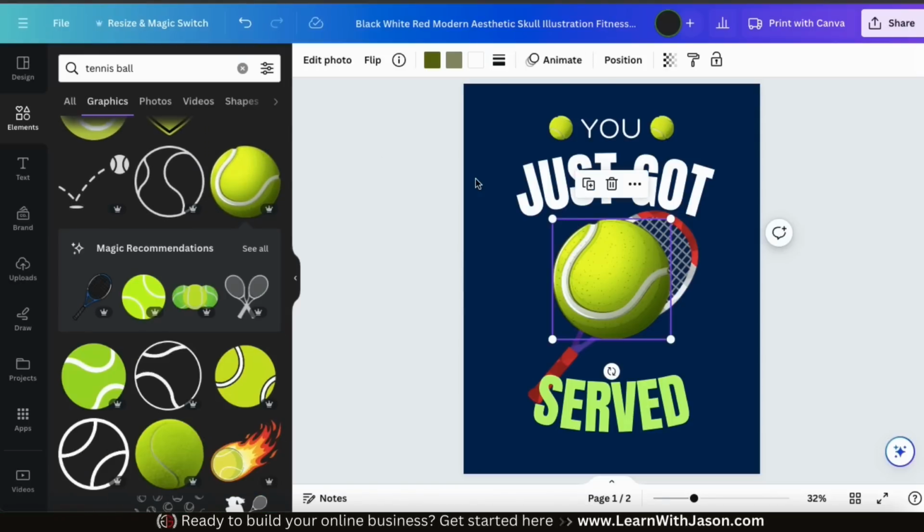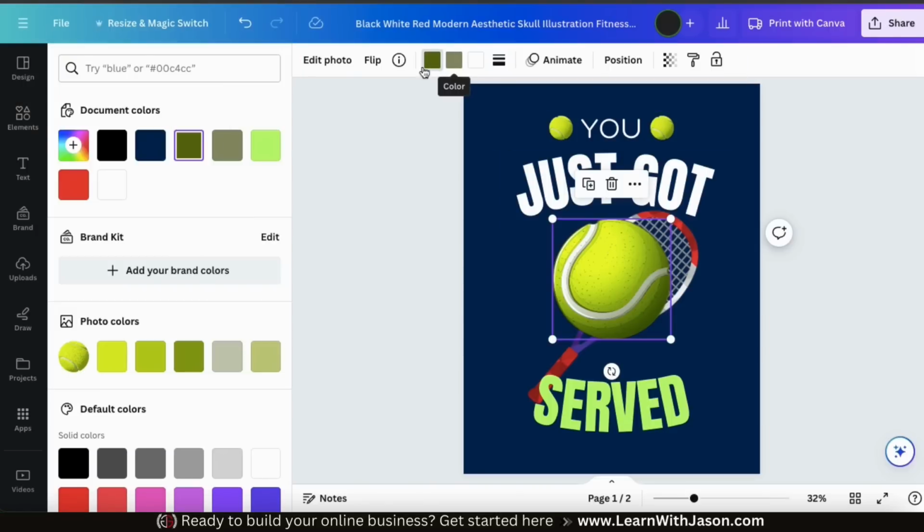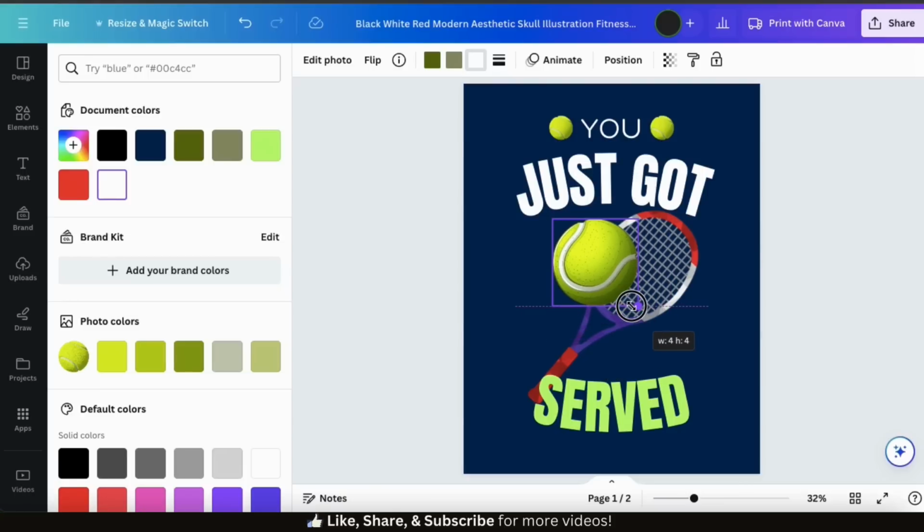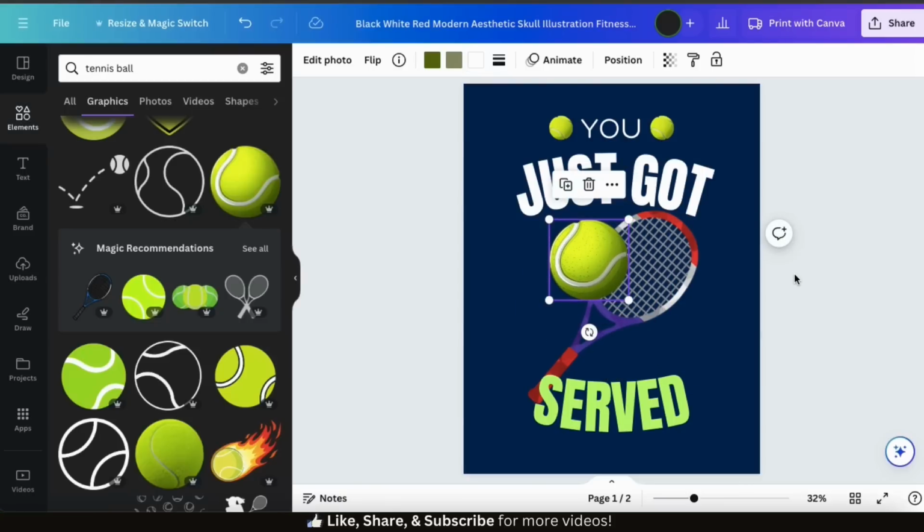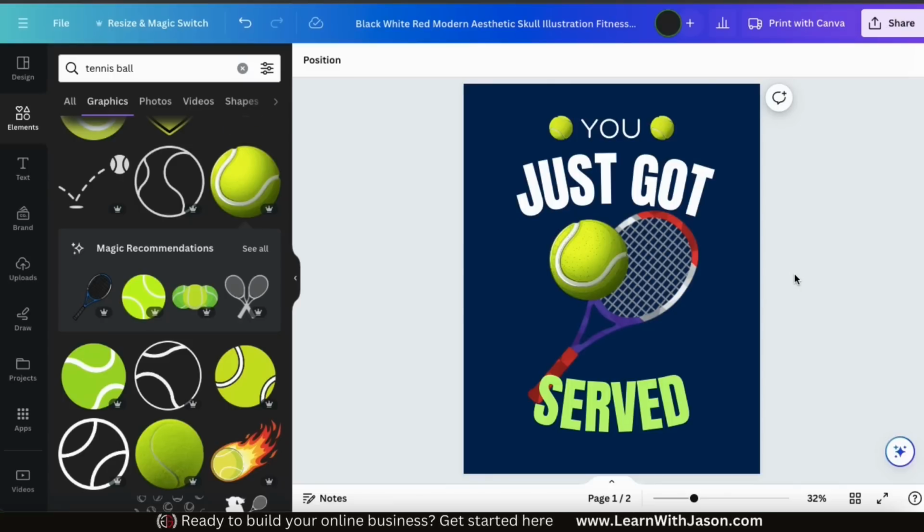When you select many of the graphics that are available on Canva, you'll notice a graphics toolbar appear at the top. This will allow you to edit the graphic in several ways, including flipping the graphic, changing its position, and for some of the graphics, even changing the colors. Feel free to edit your graphic if needed, and once you're finished, you can then resize and rearrange it on your template. There we go. Now I think this looks like a pretty cool tennis t-shirt design. Feel free to add more text, graphics, or make any other adjustments if needed.